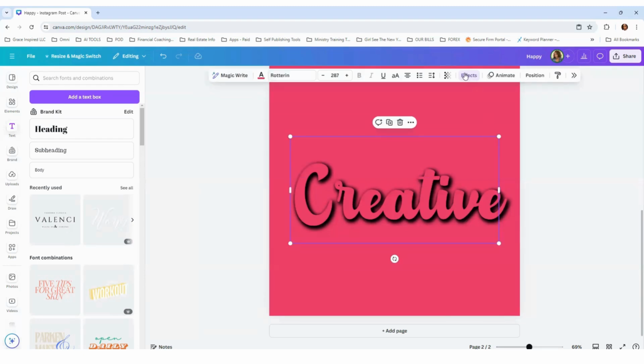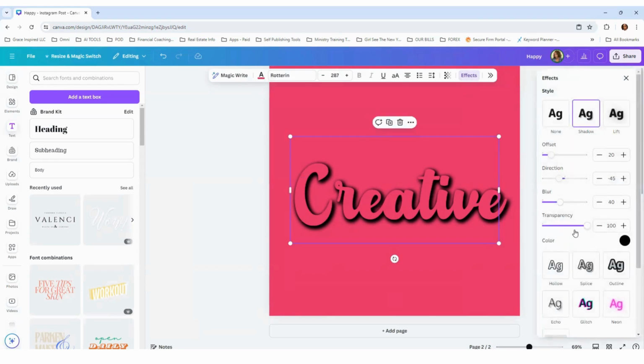Now I'm going to select that top one, go back to the effects. And for this top layer, I'm going to change the offset to 8. So you can, again, use your slider, your plus or minus. I'm going to just type in 8. I'm going to change my direction to 95. And then I'm going to change my blur to a 10. And the next thing I want to do is change the color to white.